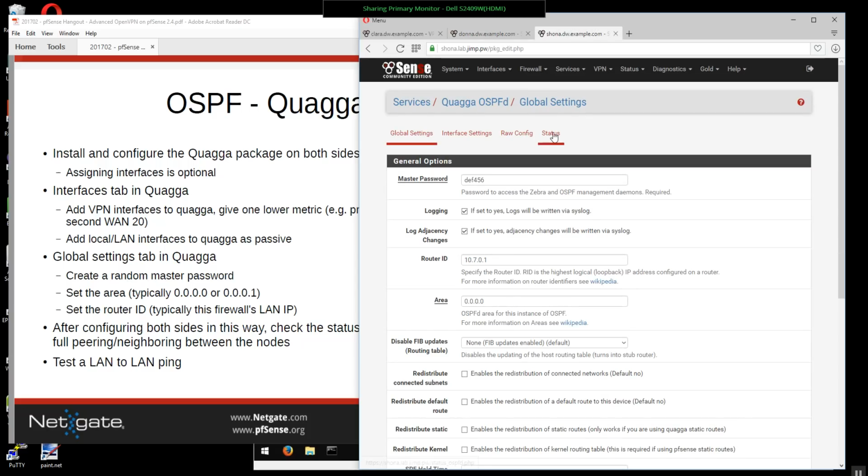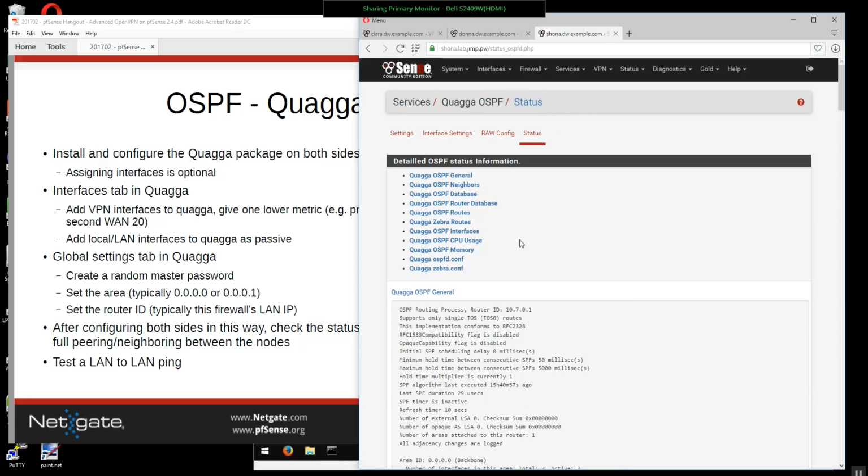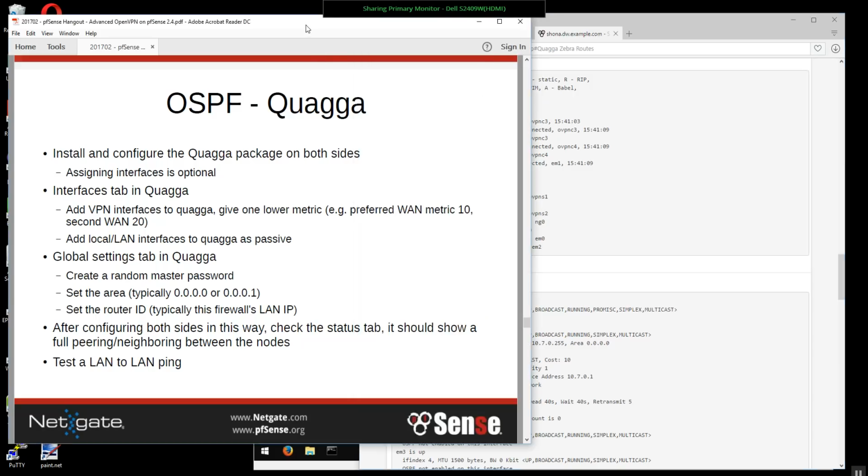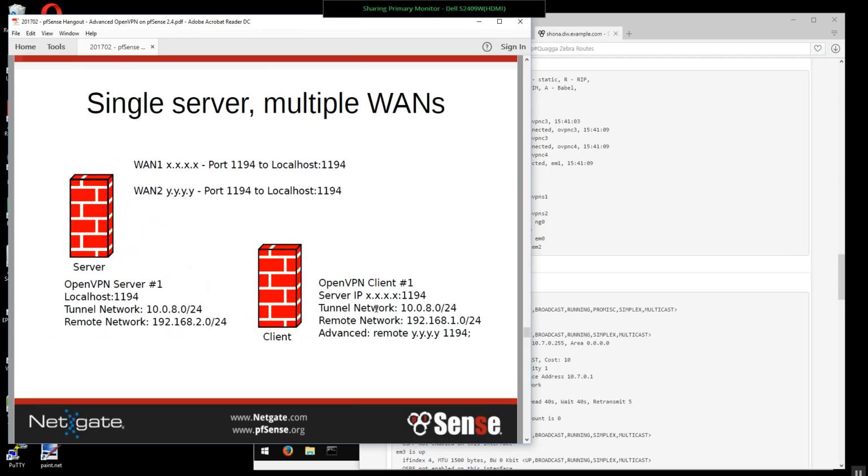If I come over here, look at my status, this is the other end, look at the zebra routes. It has an OSPF route for 10.5 and the 10.7 network is directly connected. So it's found that route over OSPF, and OSPF is managing it. And if I kill one of the WANs, it'll flip to the other one. So pretty straightforward, but once you've done one or two, you can knock the rest of them out. It's pretty easy.